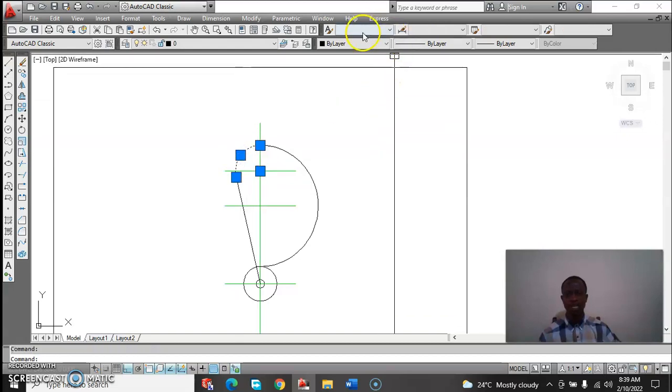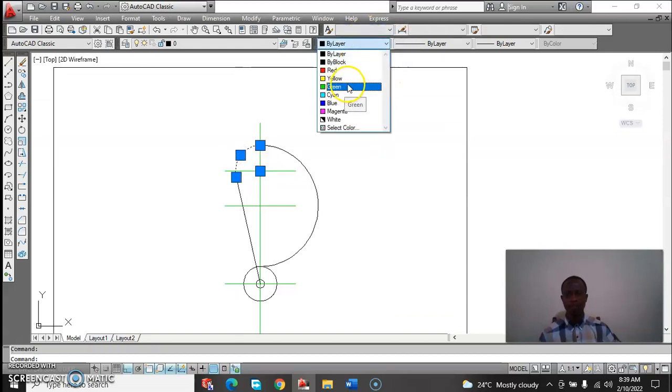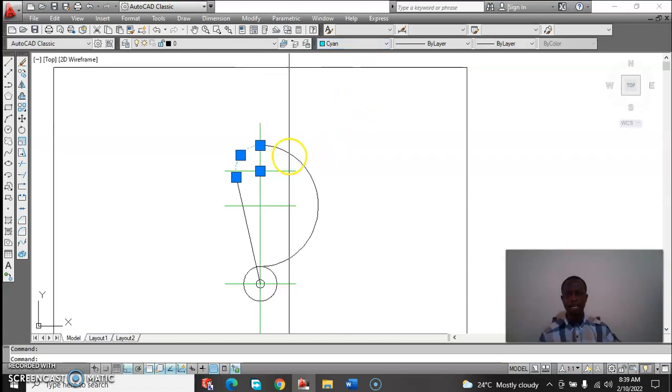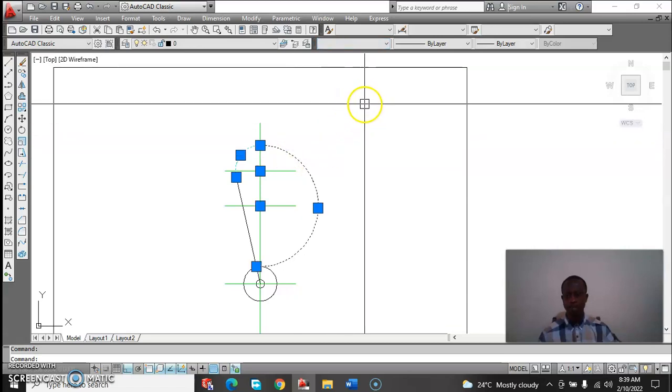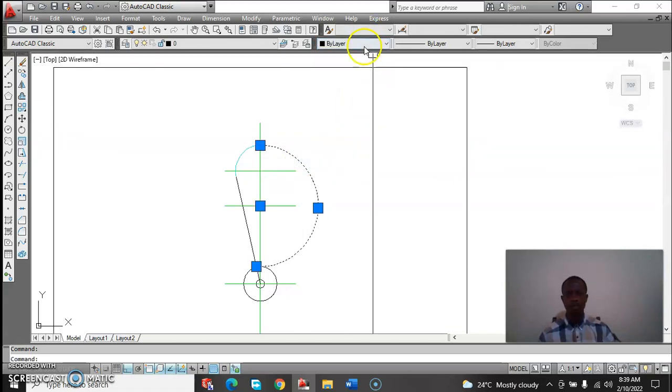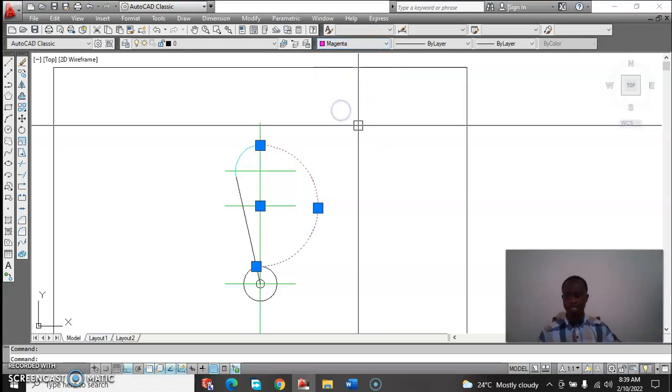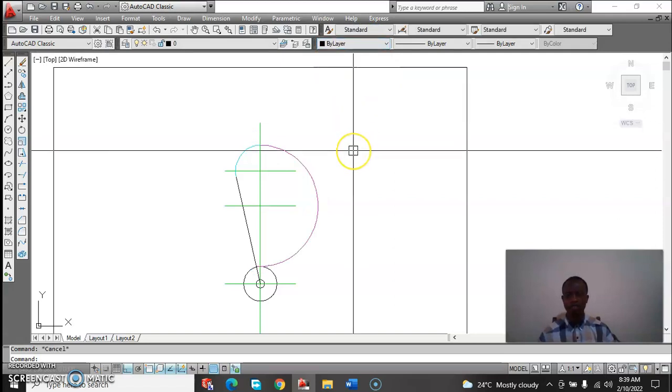So this is the radius 18. Let me change the color to maybe cyan. And then this is the 42 radius. Let me change the color to magenta. Are you getting it? So that things will be clear.